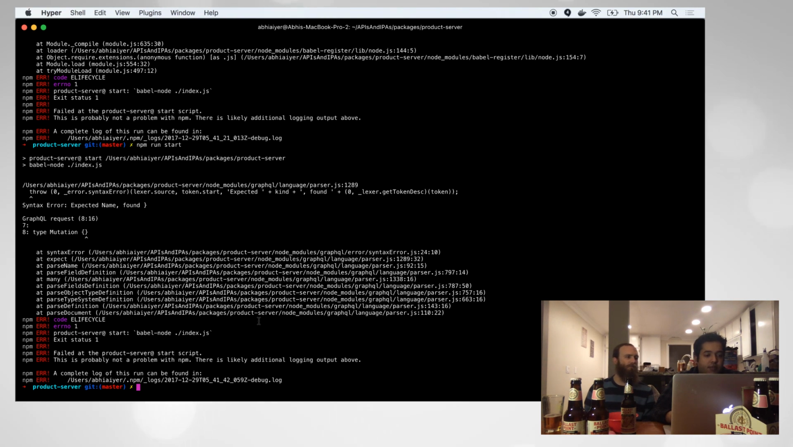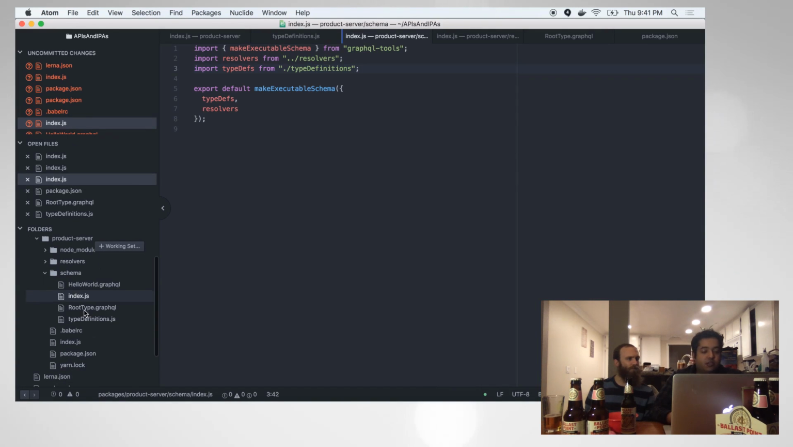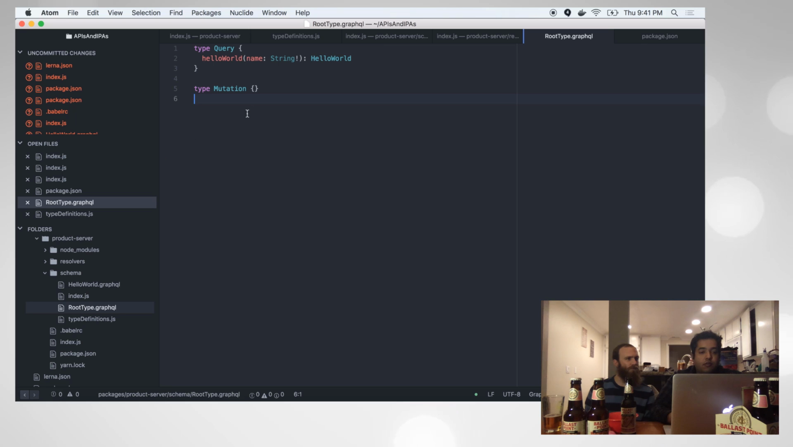Alright, what does it say? Expected name found this. So what this means is we didn't put anything in here. So let's just not do this.